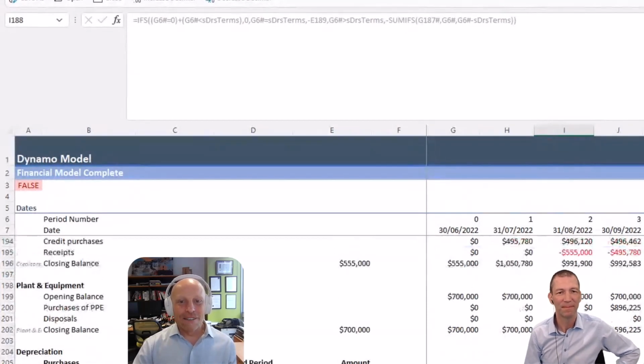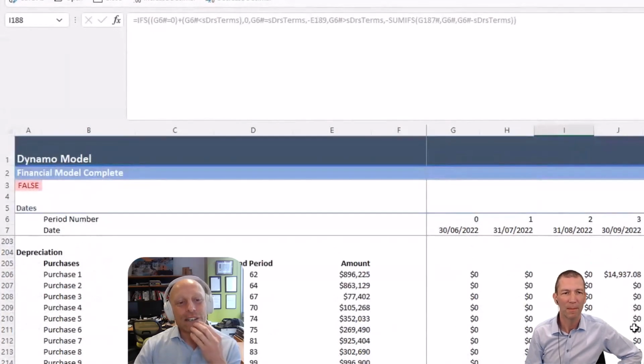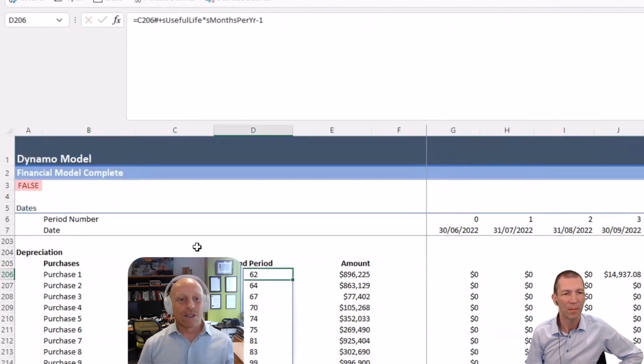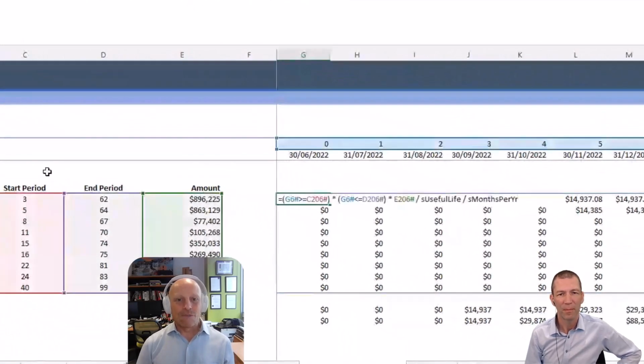All right, so all these are working in much the same ways, those opening and closing balances. Down here for depreciation, I ended up bringing in the entire table. So this is just linking to a column in a table, bringing in all the data from each of those. And then over here, again, some tests multiplied by each other to say, are we in the depreciable period? So between the start period and the end period numbers. If we are, then we pick up this amount divided by the useful life and divided by the number of months per year.